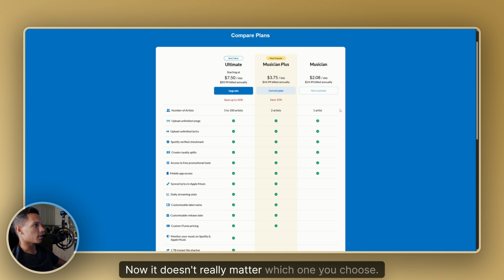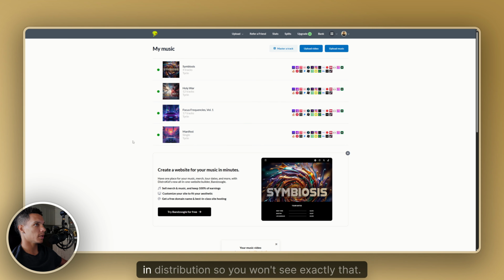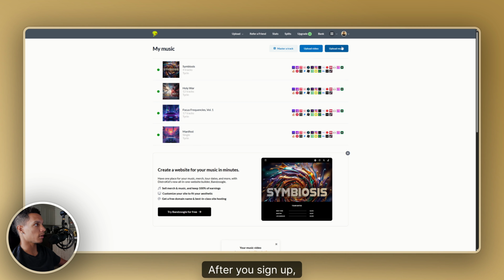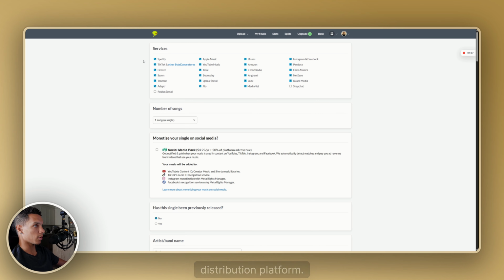Now, it doesn't really matter which one you choose. I currently have the Musician Plus, so you can just go with this. And then once you sign up, this is what you will see. I have some music in distribution, so you won't see exactly that, but we're going to need to upload music. So right here in the corner, after you sign up, click upload music, and you'll see all of the different services that you will be uploading your music to via this distribution platform.